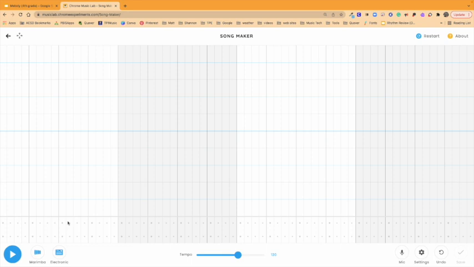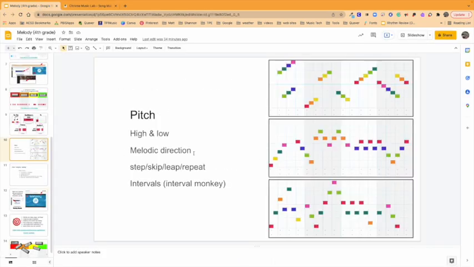So once everything looks good, then they arrange their blocks on their table and they start to notate those rhythm patterns in first. And then we'll go in and adjust the melodies according to steps, skips, and leaps. That's how I'm using Google SongMaker for one of my activities.